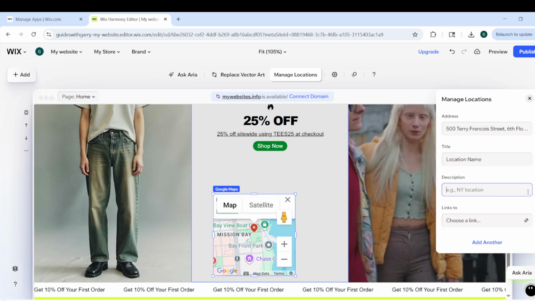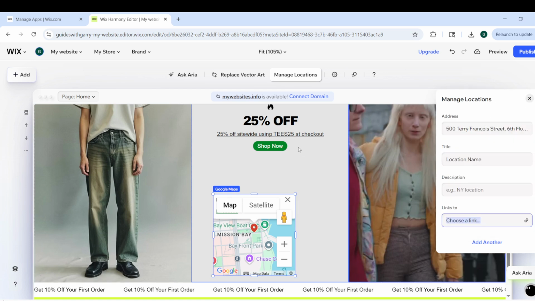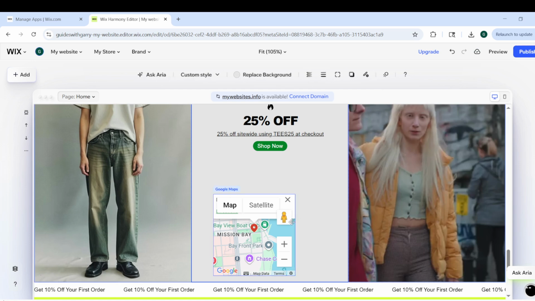After entering the address and optional title, close the settings panel to return to the editor. Take a quick moment to review the map on your page and make sure everything looks right. If needed, you can always click back into the map and update the location details.